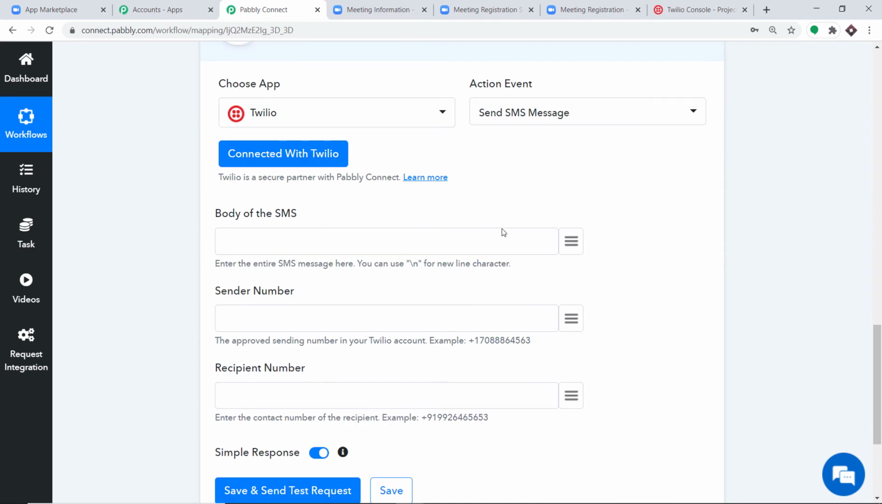Okay, so excellent. A set of blanks has appeared in front of you. The purpose of these blanks is very simple. We are going to compose a message from the data that we have received from Zoom via Pabbly Connect. So in the body of the message SMS, let's start mapping.